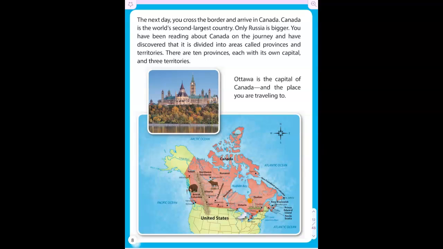into areas called provinces and territories. There are 10 provinces, each with its own capital, and 3 territories. Ottawa is the capital of Canada and the place you are traveling to. So let's take a look at some vocabulary words.